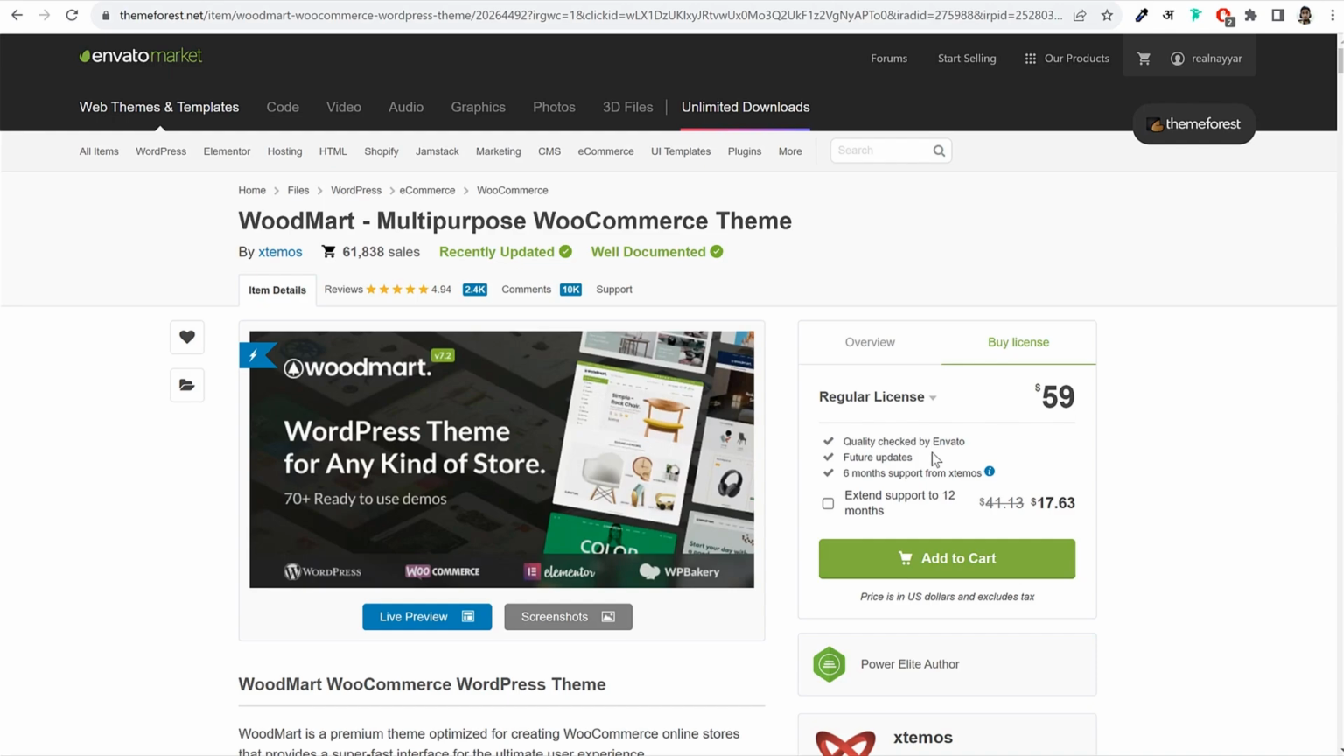And with that, you also get 6 months of support from the theme developer. So if you purchase this theme today, from today till 6 months, you mostly won't have any problem. But if you still have some problem, if you're not able to achieve anything that you were expecting, then you can come over here, go to comments, or go to support, raise a new ticket, contact them, and they will help you out. So just click on add to cart and purchase this theme.